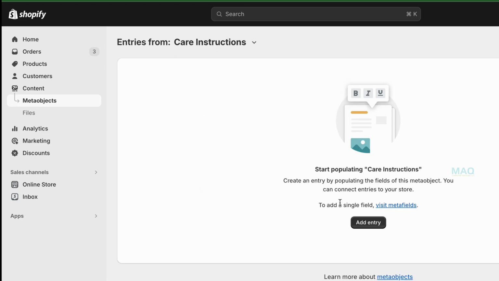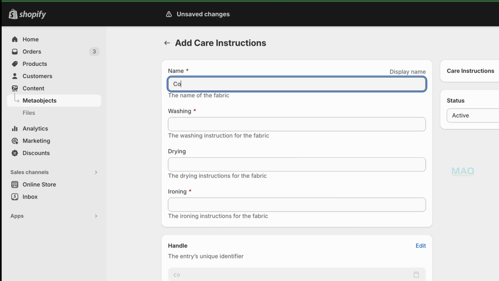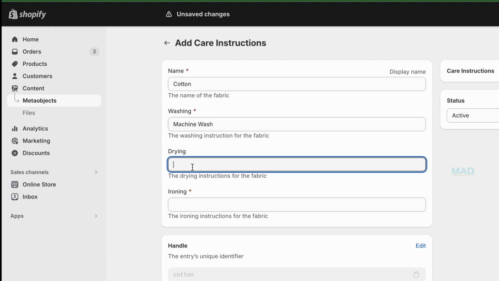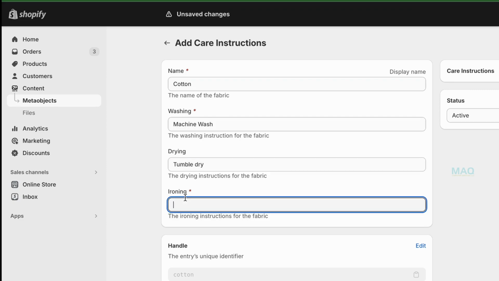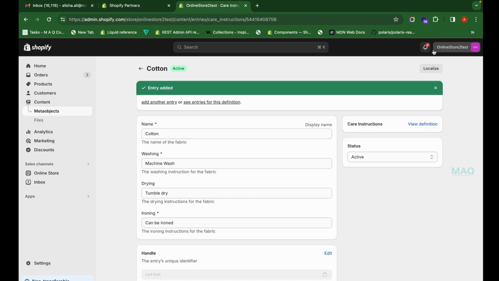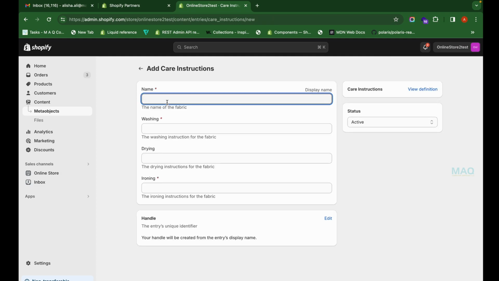Care instructions. Then you have to click on this button called add entry and add the values of these. For the first one, the name of the fabric is cotton, and the wash instruction will be machine wash. The care instruction will be tumble dry, and we are going to give that it can be ironed. Now we save it.